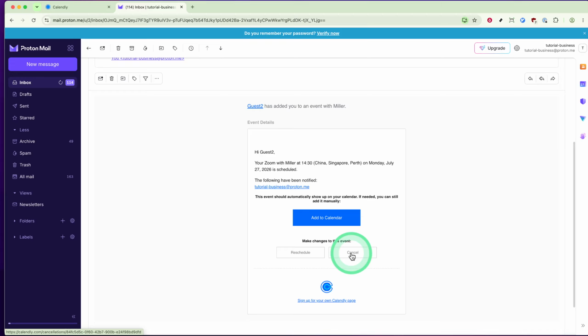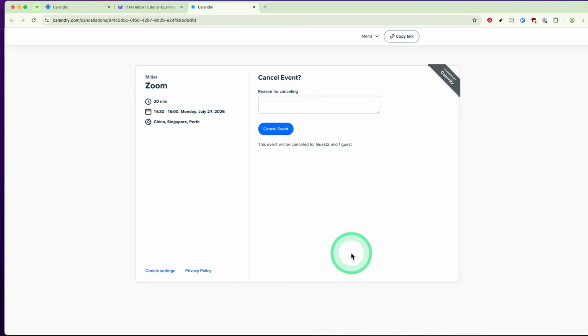Once you've located the cancellation link, go ahead and click on it. This link will take you directly to the Calendly website where you can manage your scheduled event. By clicking the link, you're skipping the need to log into any account or navigate the Calendly website manually, which makes this process much faster and more convenient.